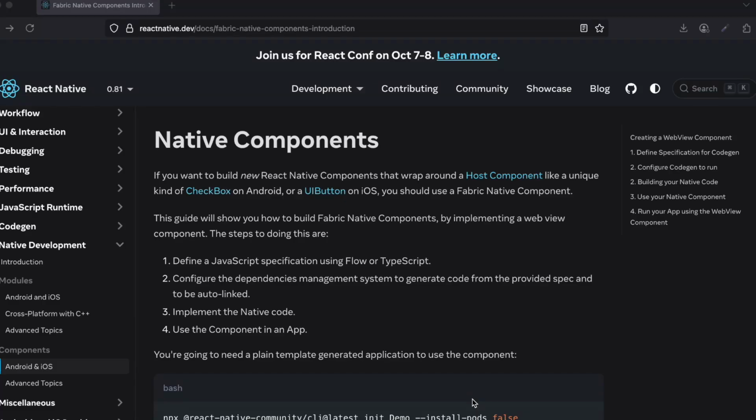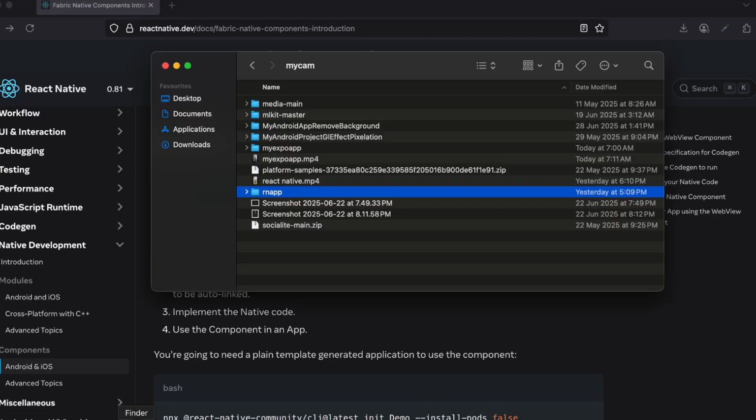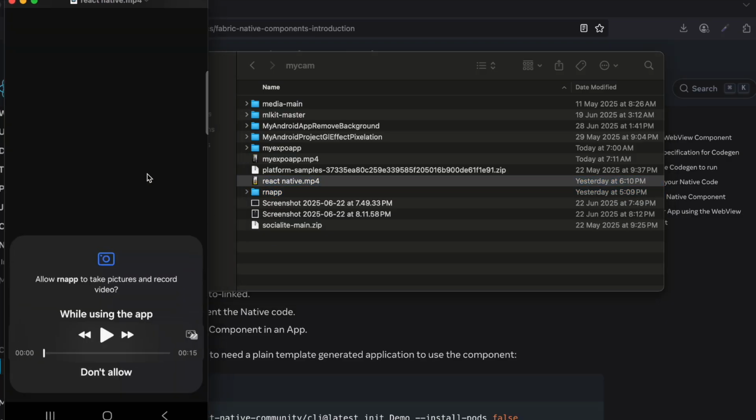In this video I will show you how you can show front camera as well as back camera simultaneously in React Native's new architecture for Android using Camera X. So this feature is called concurrent cameras. Let me show you guys the output. I have recorded the output. So here is the output. So I'll just play this video.